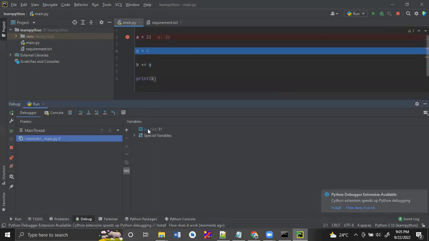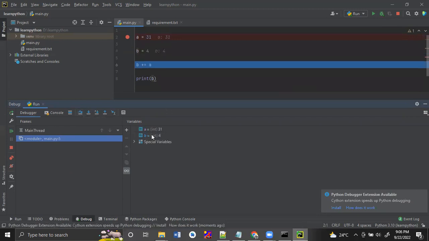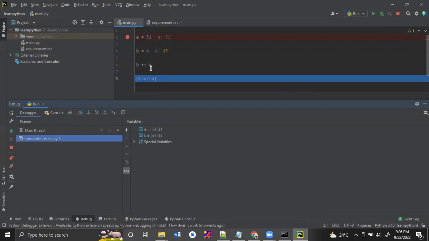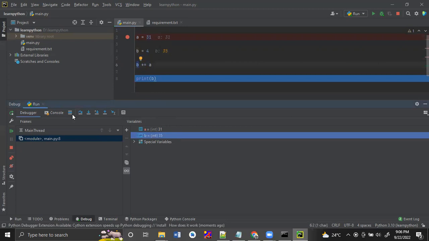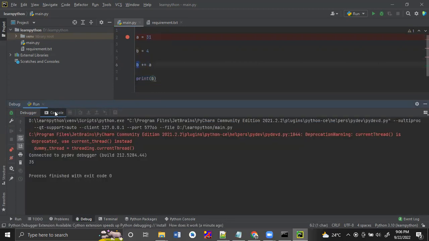So first a is declared with the integer type, b is declared and the value is assigned as an integer type. And when b plus equals a happens, the b value is changed to 35. Before it was 4. So when we use the plus equal, the 31 is added to b and the b value is assigned as 35. Now if we print that, the b value is 35.